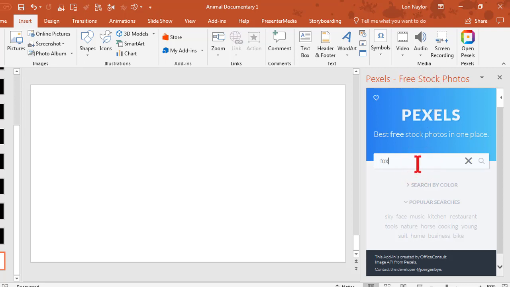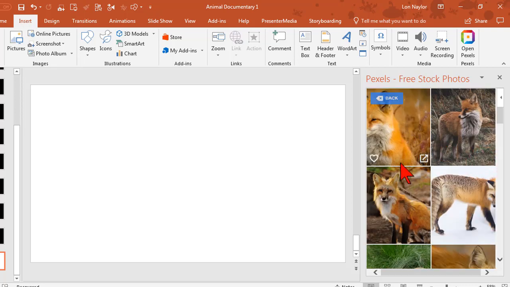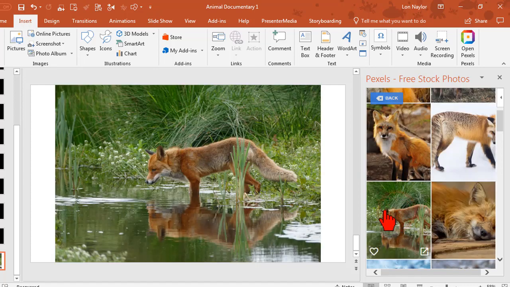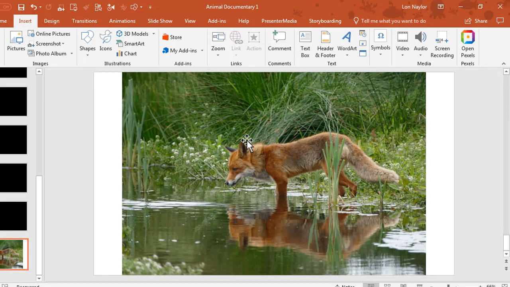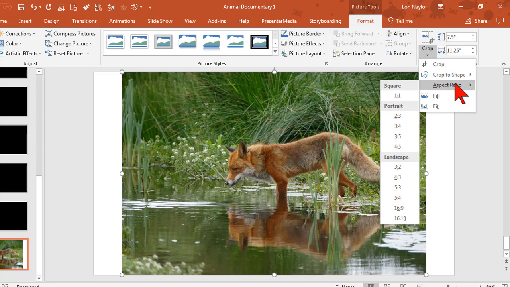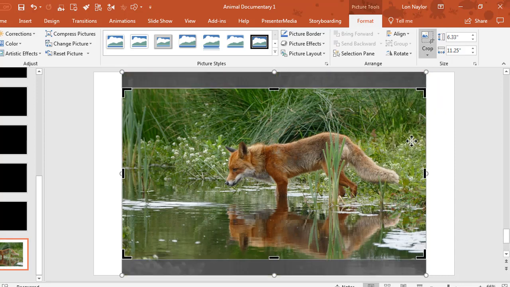So if I wanted maybe to find a picture of a fox, let's see what it comes up with. Here we go. All kinds of foxes that I could use in my project here. Let's just grab this one. Okay, it put it in, but again, see, it's not the right size. So I'm going to click on it, and I'm going to go to Format. I'm going to go to Crop, to Aspect Ratio. In other words, let me crop to a 16:9 aspect ratio. Well, of course, that's what a widescreen slide deck is.